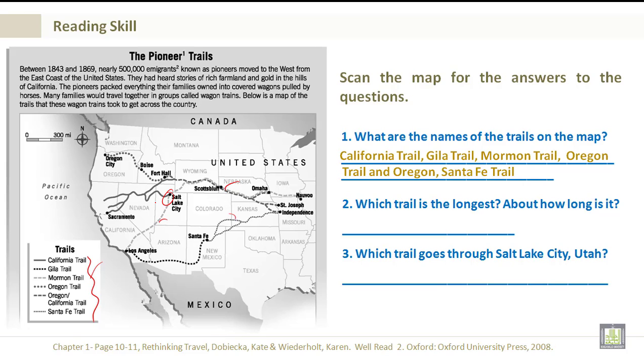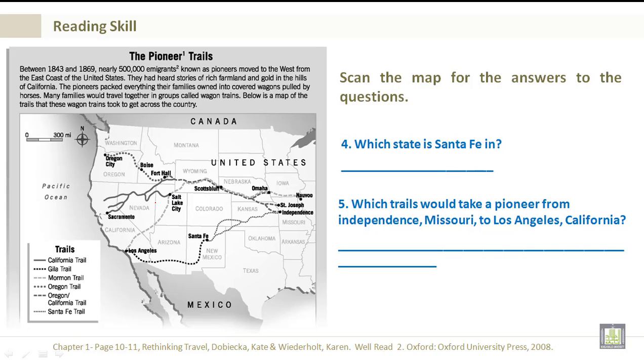The names of the trails on the map, which can be found in the legend, are the California Trail, the Gila Trail, the Mormon Trail, the Oregon Trail, and the Oregon Santa Fe Trail. Which trail is the longest, and about how long is it? It's the Mormon Trail. Which trail goes through Salt Lake City, Utah? The Mormon Trail.